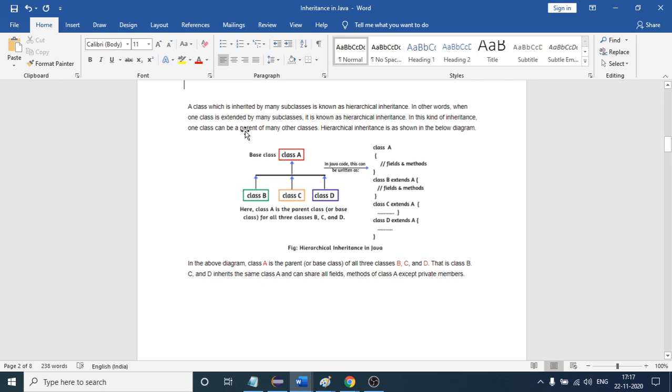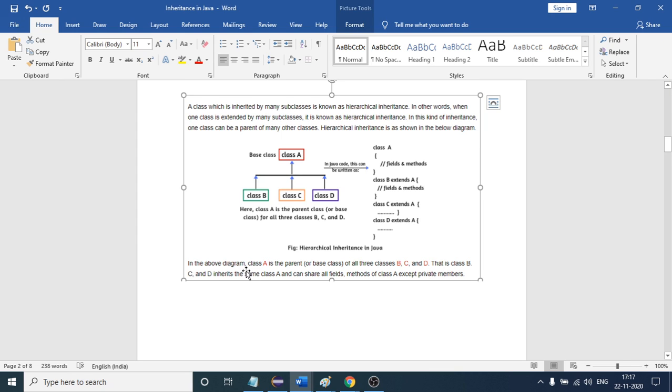In this kind of inheritance, one class can be a parent. This class A, which is the base class, is a parent of three classes, right? They can have four, they can have five classes as well. It can be any number. So this is the diagram. You can see class A is the parent of all three classes B, C and D.